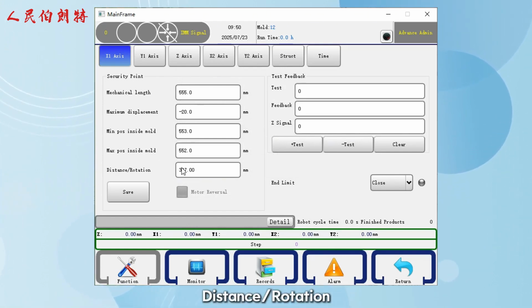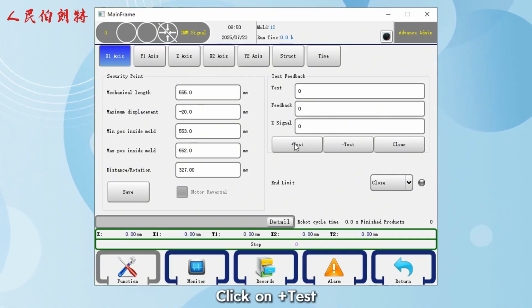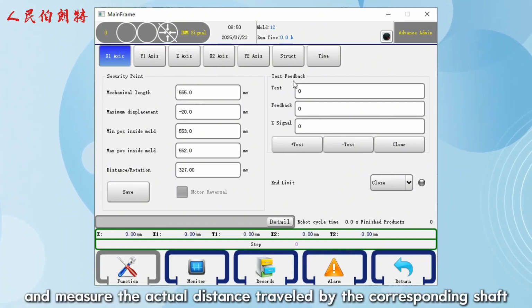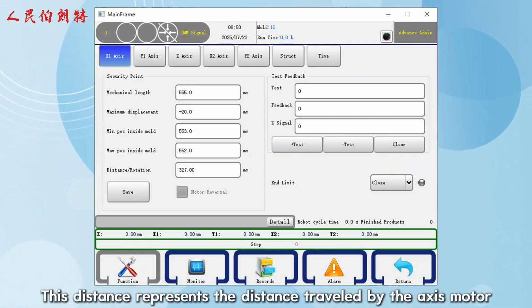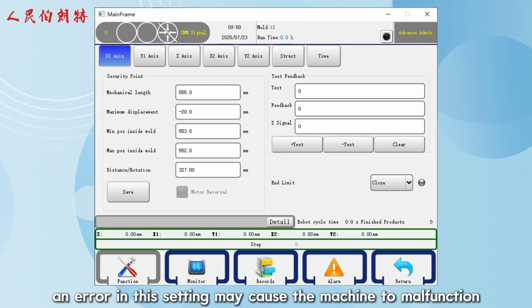Distance or rotation, which sets the distance traveled by each servo-axis motor per revolution. Click on plus test, and measure the actual distance traveled by the corresponding shaft. This distance represents the distance traveled by the axis motor during one rotation. It should be noted that an error in this setting may cause the machine to malfunction.